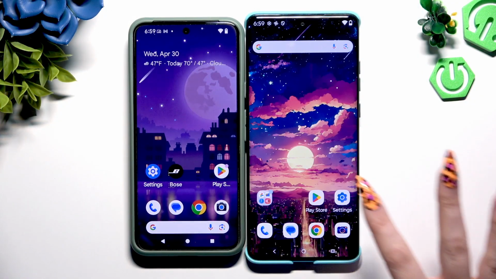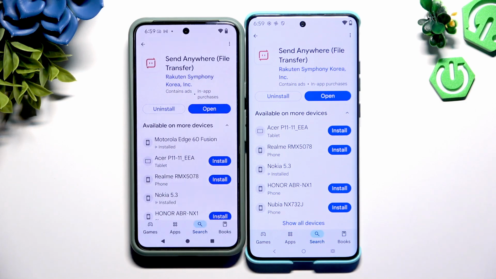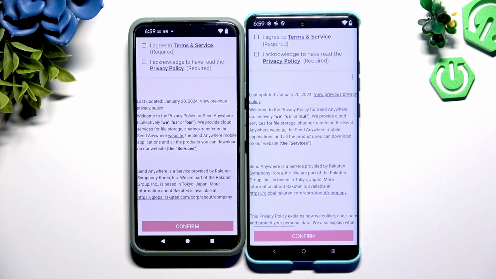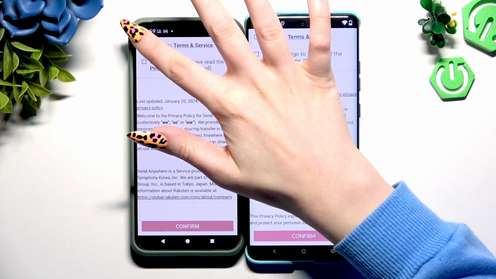Begin by opening Play Store on both devices to download the free app called Send Anywhere. When it's ready, launch it. Now to set it up, tap on the same options in both apps. Firstly, I agree and I acknowledge at the top.